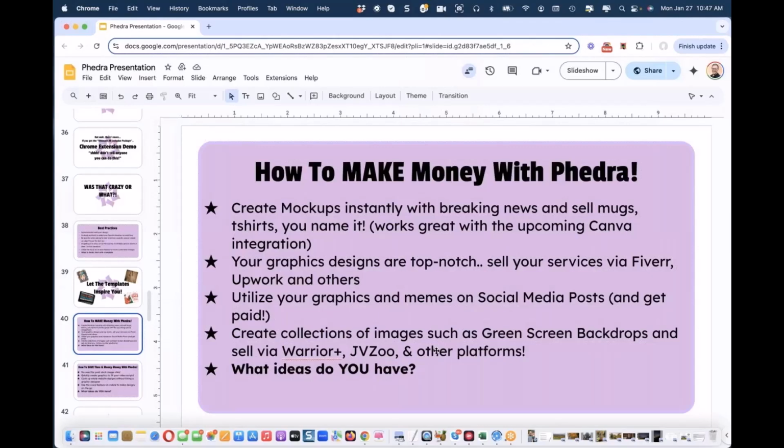What ideas do you have in terms of making money? We'll go about saving money in a minute, but what ideas do you have? Let me know in the question answer box of something that you can see making money with from this product, because it's just so versatile. I can't think of everything right off the bat.